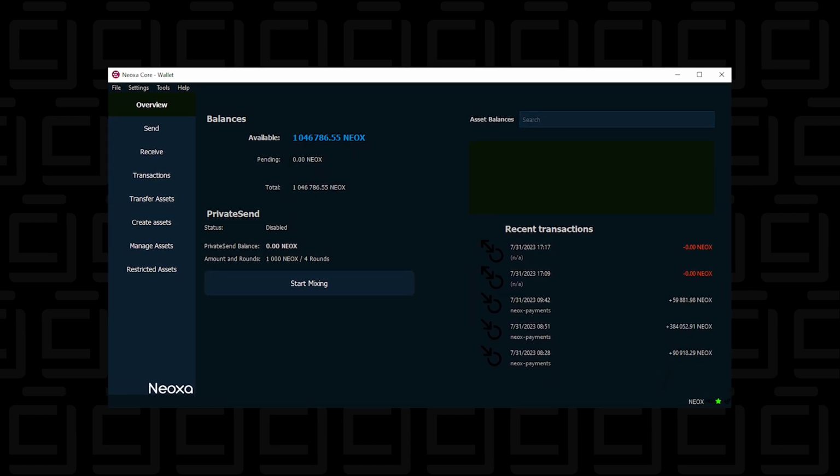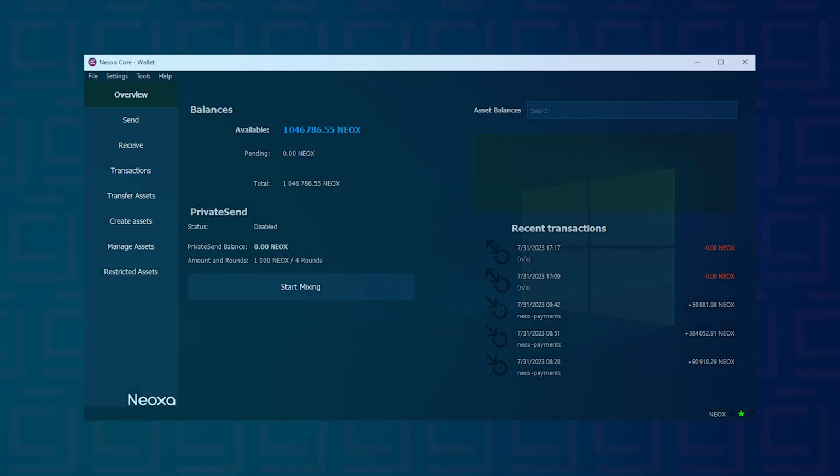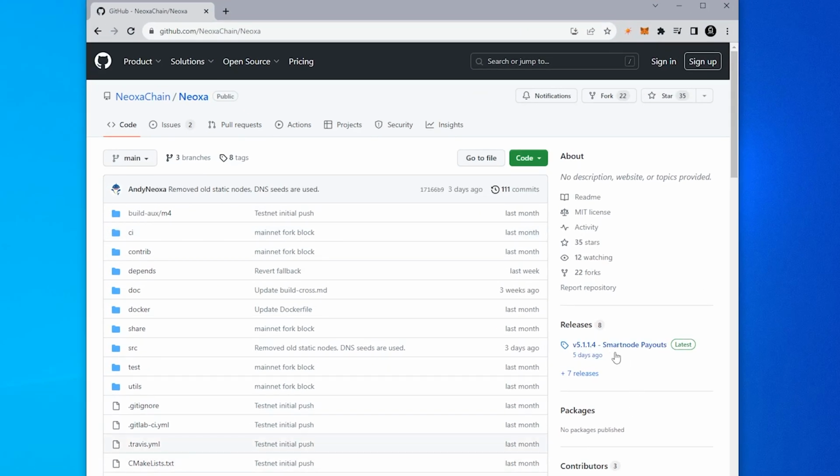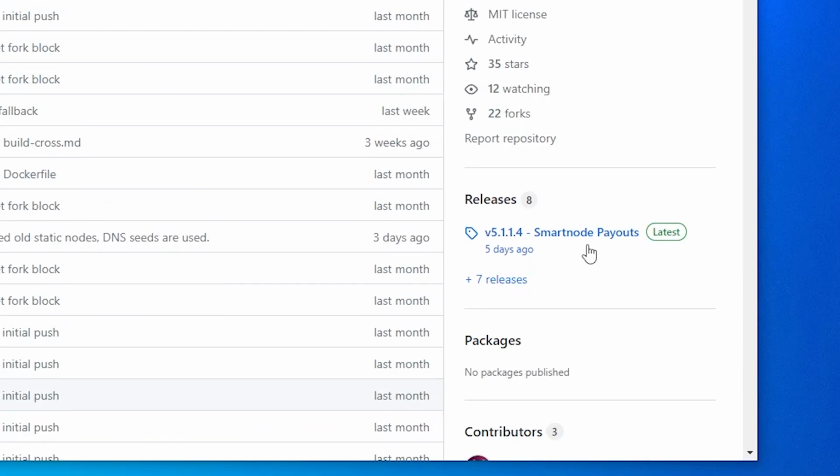The reason why we're going to do this step first is because syncing with the blockchain can take some time. To install the core wallet, we want to go over to the GitHub page for Neoxa, and we're going to be taking a look at the latest release. At the time of recording, version 5.1.1.4 is the latest release out. We'll go ahead and click on that.